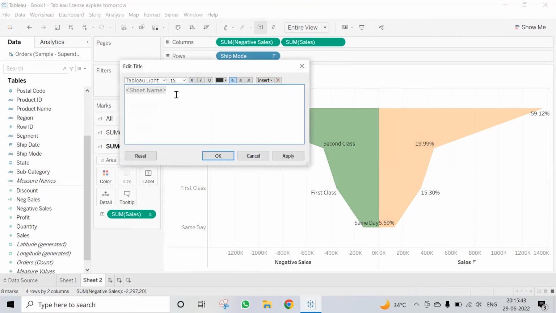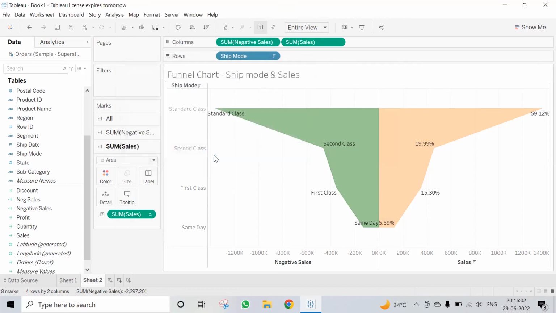Name the sheet as funnel chart. Ship mode and sales. Click on apply. Okay.